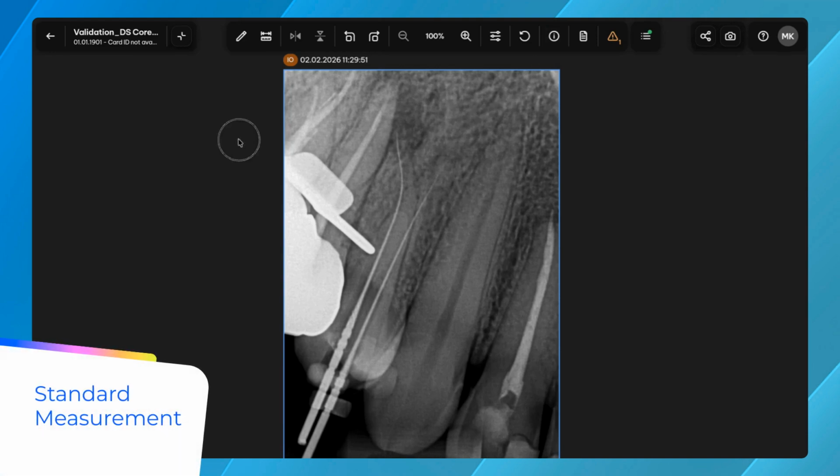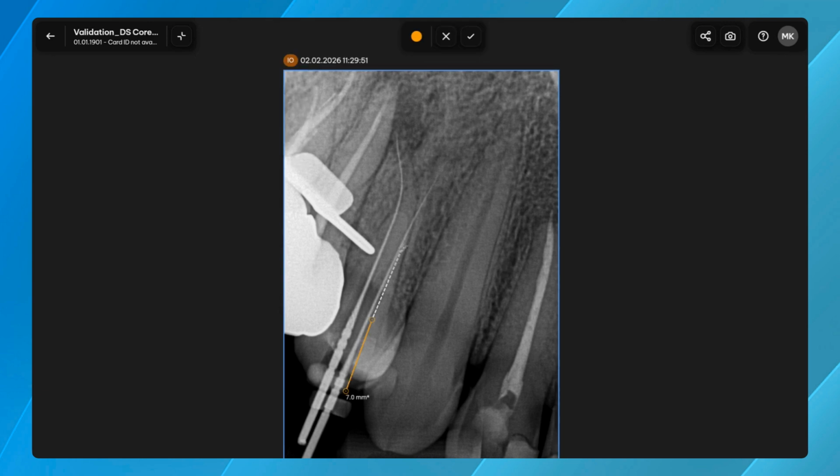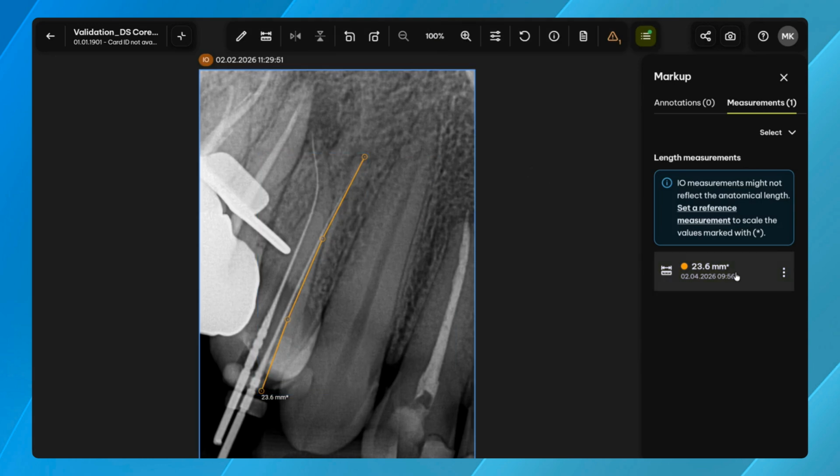Open an IO X-ray image taken with a supported DS sensor. Click the length measurement icon in the toolbar. Click on the X-ray to place your first point. Continue placing points along the structure you want to measure. Double-click to complete the measurement. DS Core automatically calculates the total length across all line segments you placed.